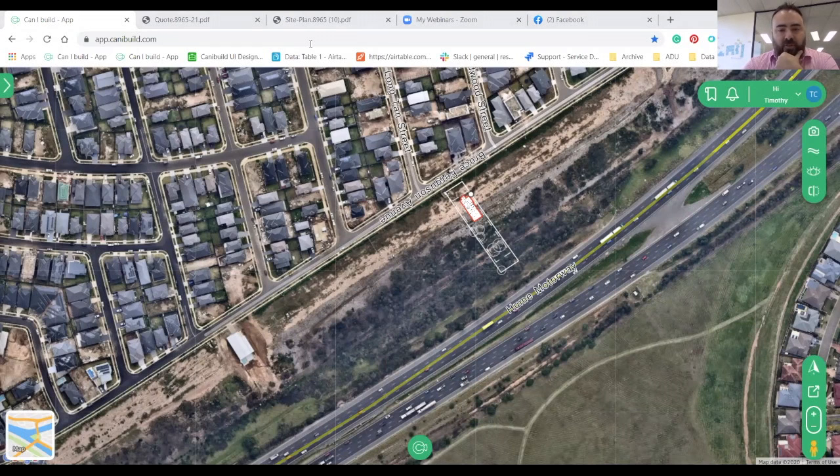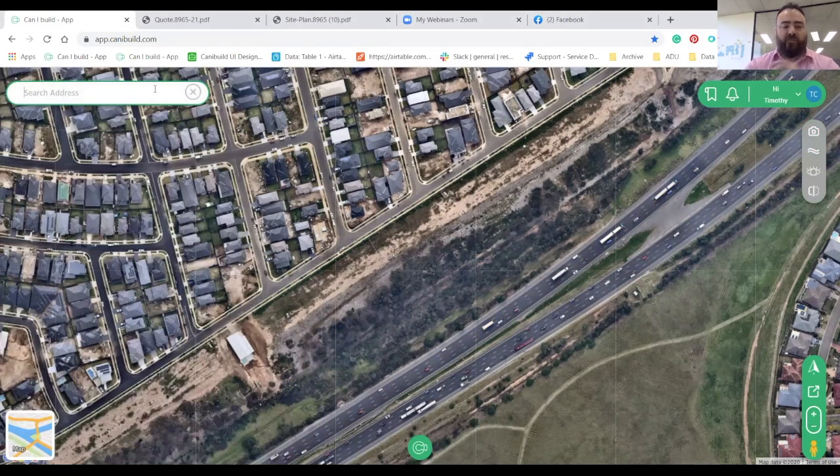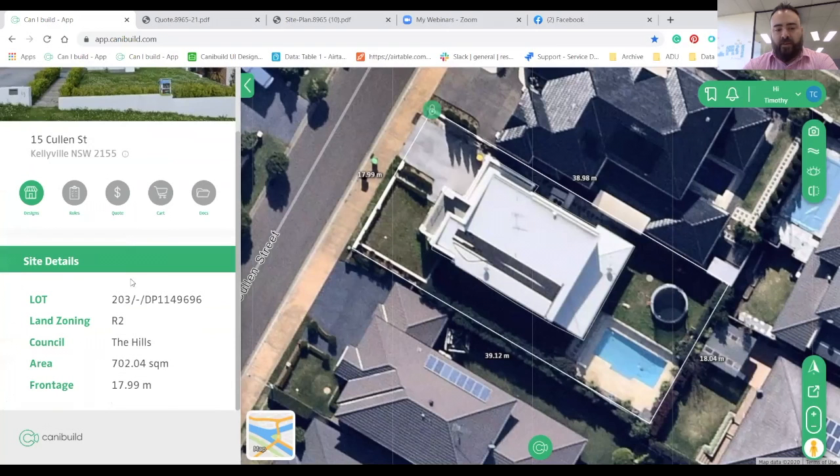Does the app show you what council the property is in? Yes, it does. So essentially, I can quickly show you how that's done. Say, for example, we want to search whichever address it might be, 15 Cullen, Canibuild. If you click on this eye, it basically shows the council as the Hills.